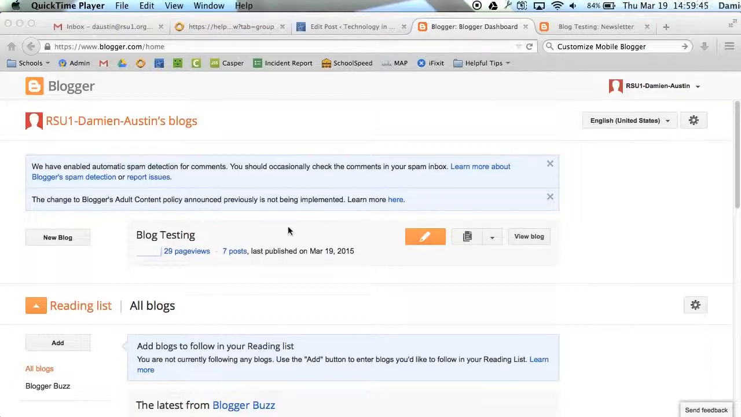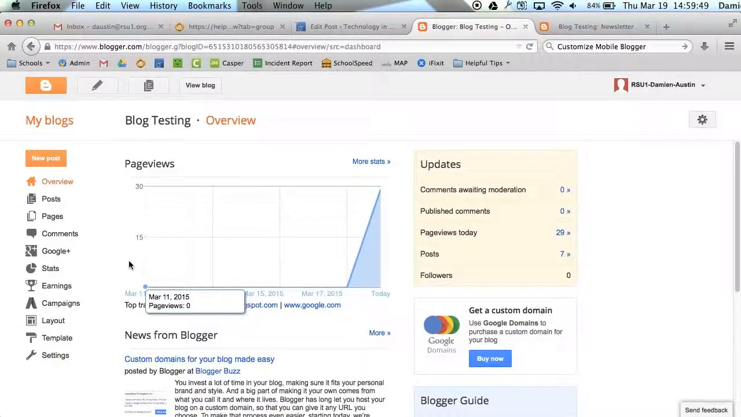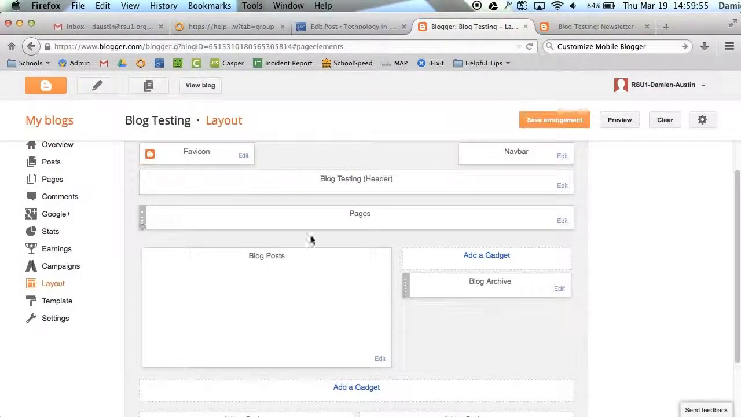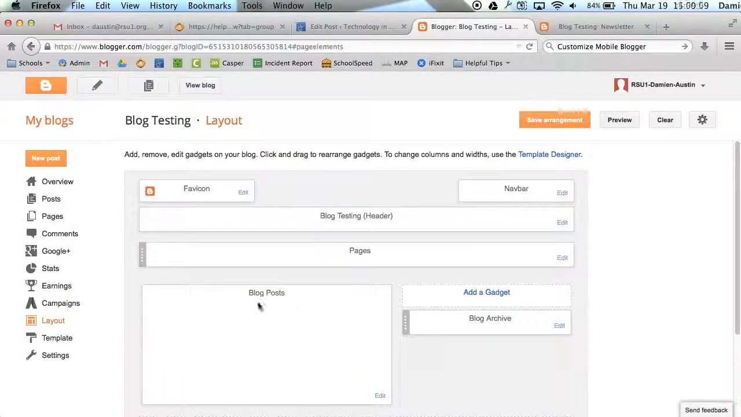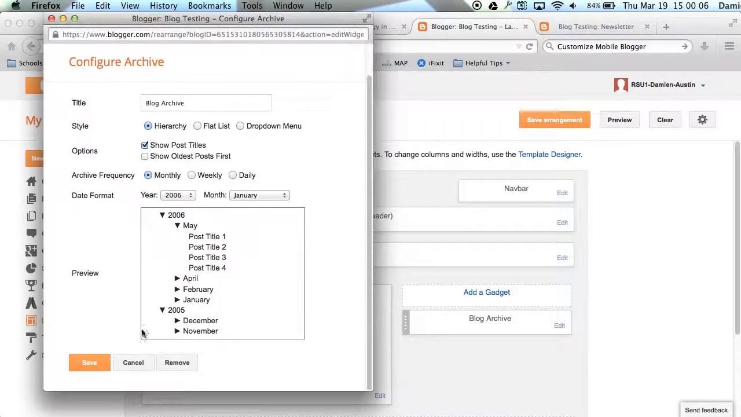So the first thing I'm going to have you do is pick the blog that you want to modify by clicking the title, and then you want to choose over here in this left bar, Layout. And this is where you rearrange your sections. You can drag your sections into different places. The names are pretty self-explanatory. If you're not sure what they are, a lot of times you'll click the edit button and it'll give you an idea of what it is.